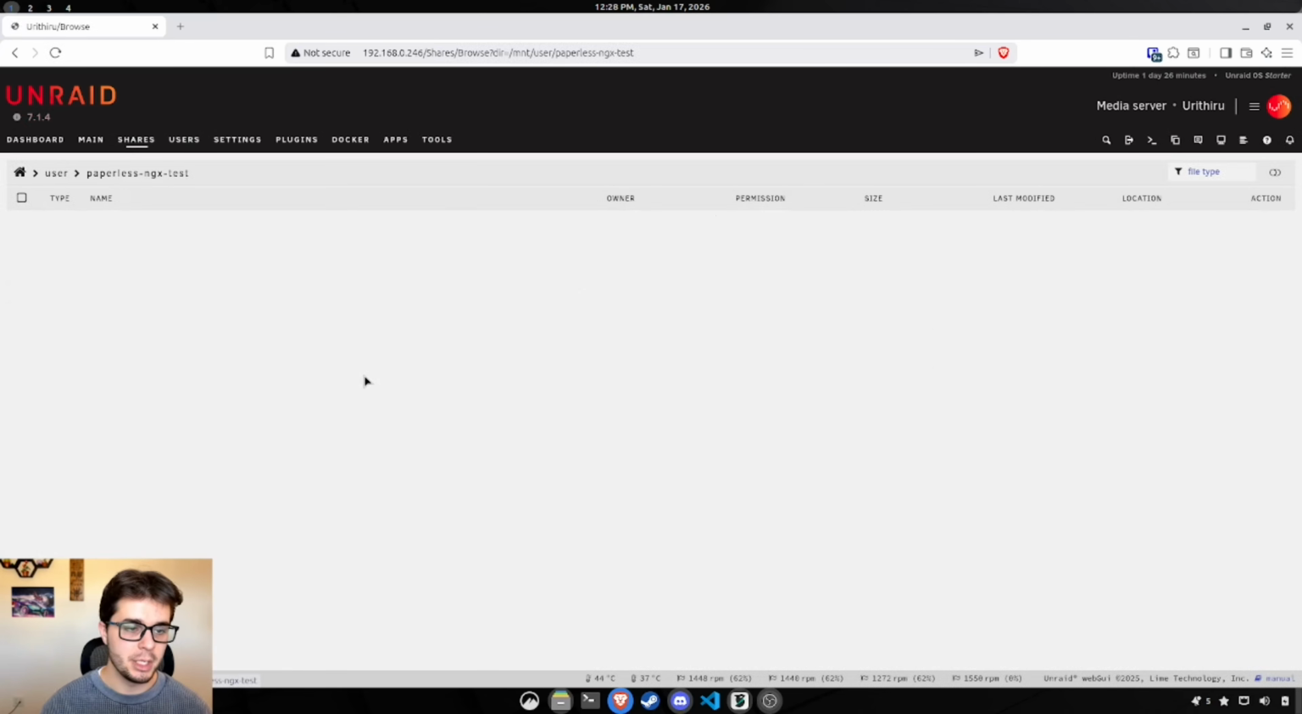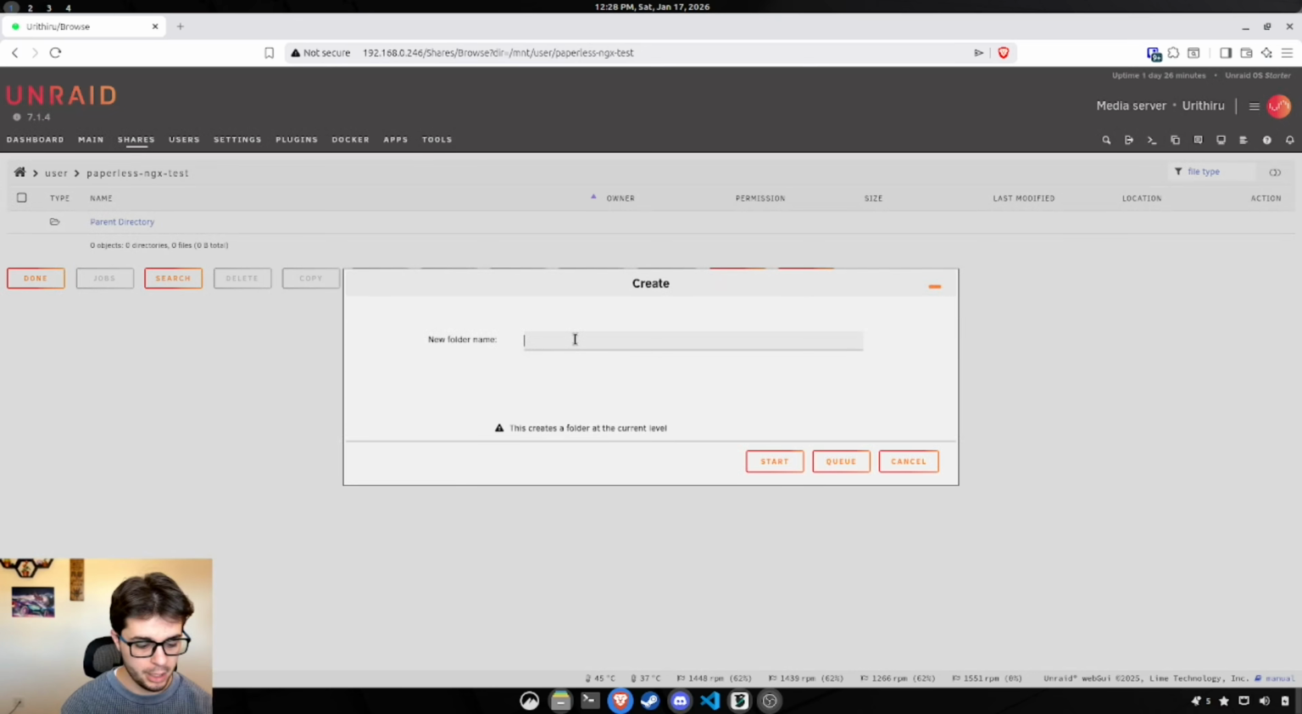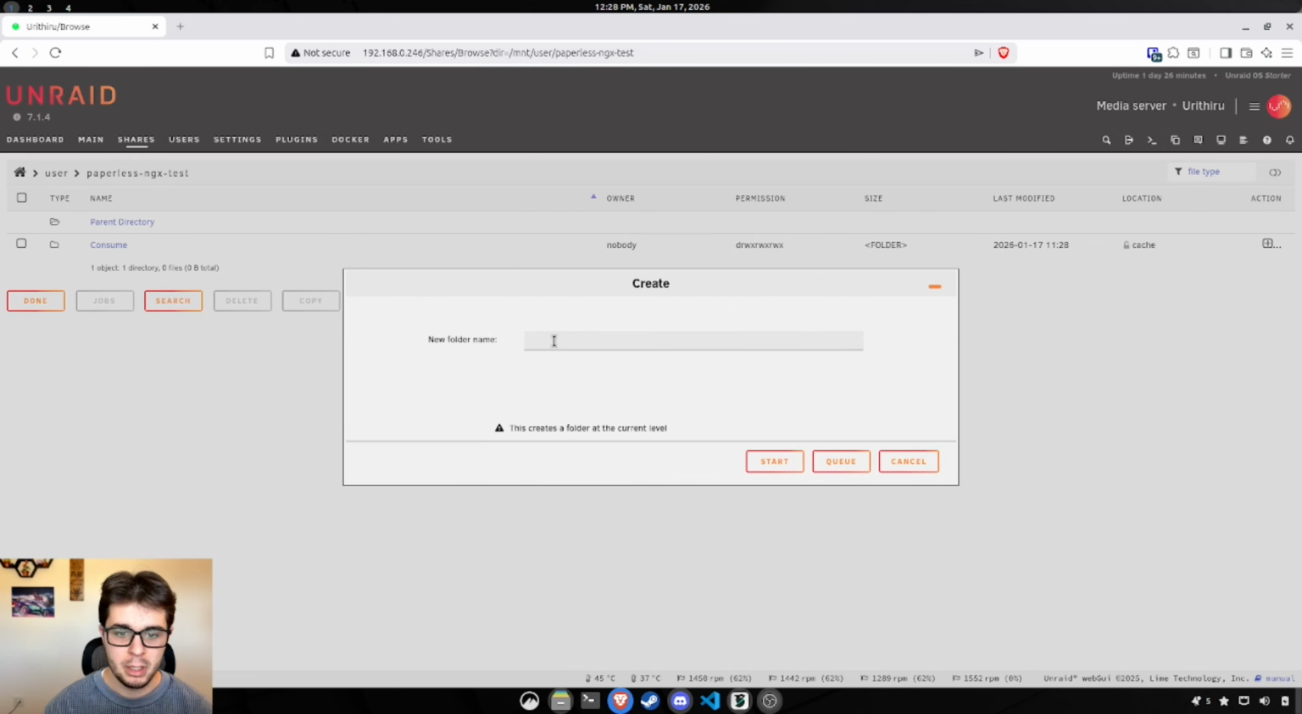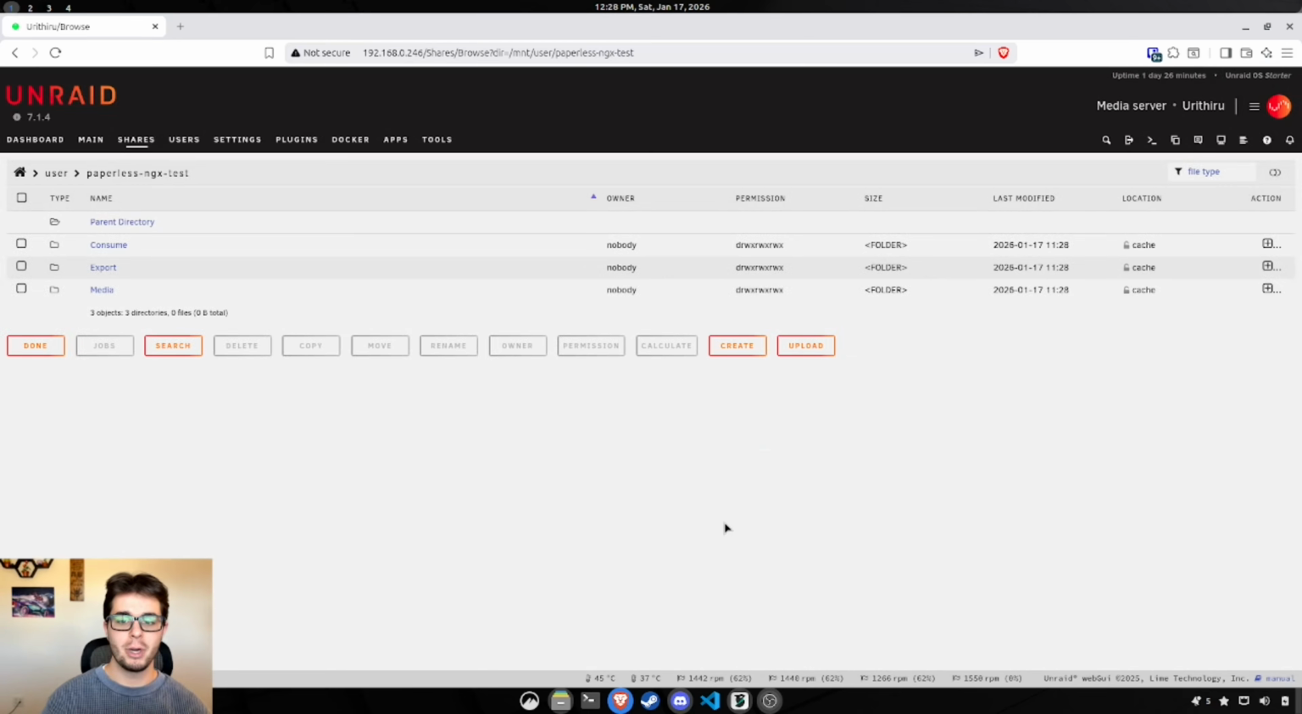Inside this share, we need to create 3 folders: consume, export, and media. So I'm going to do that right now by hitting create. And then in new folder name, I'm going to type consume, media, and export. So after I have those 3 folders, the next thing I'm going to do is going and installing Redis.